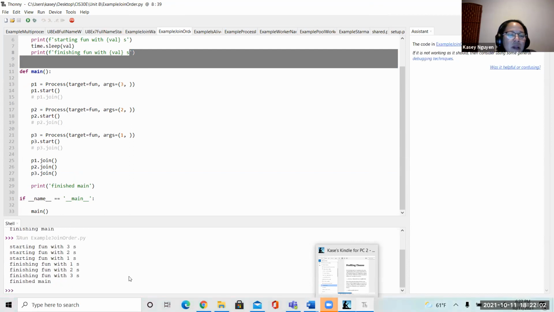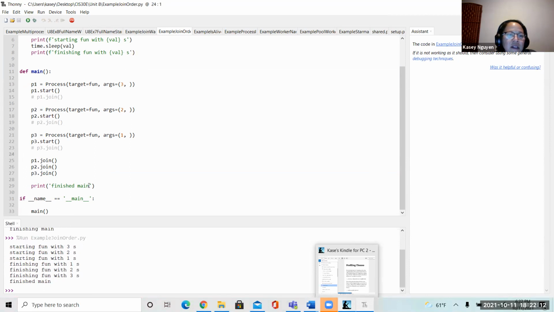okay, so what happens is it's going to start with 3. It's going to start from the last because it's going to be last in, first out. Then it's going to go to the 2 and then the 1. And so when it finishes with the join, it's going to do 1, 2, and 3. And it's going to finish main. It's going to print that here.